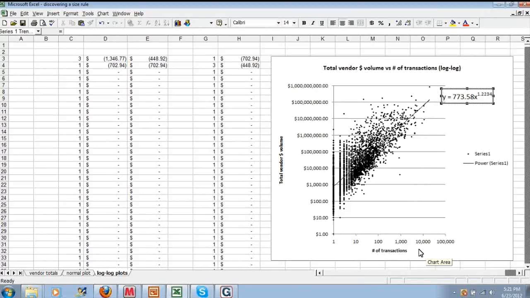In particular, we want to know, does volume go up faster than the number of transactions? And you can't tell that from this. You can if you're a mathematician and you look at the little equation at the top. Excel supplies a trend line equation.